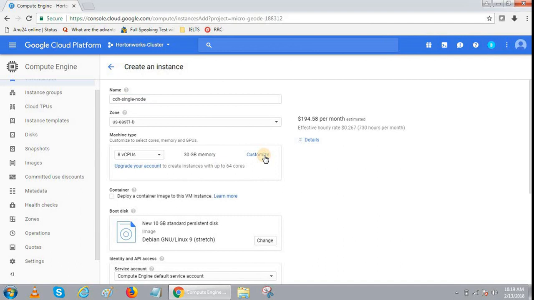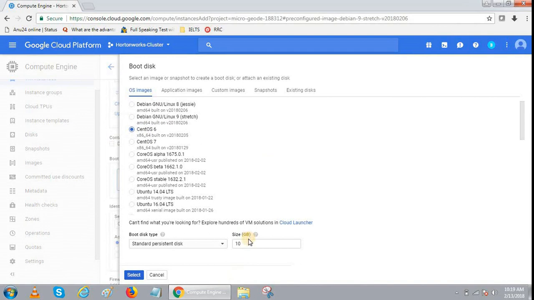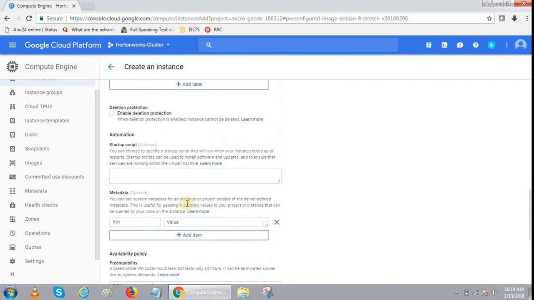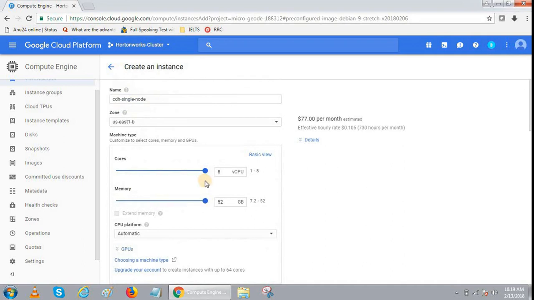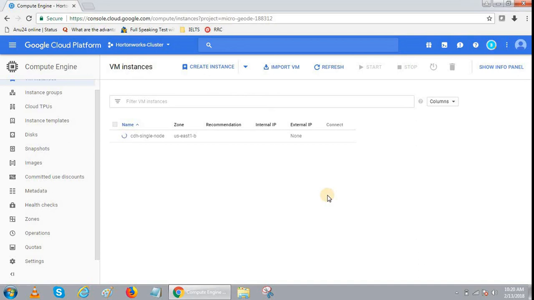Okay, 8 CPU and 52 GB. I'm going to change this to CentOS 6, 100 GB, and allow HTTPS. So once we provided all the details, click on create. This will take some time. Right, so now we have a single node with 52 GB of RAM with 8 core CPU.